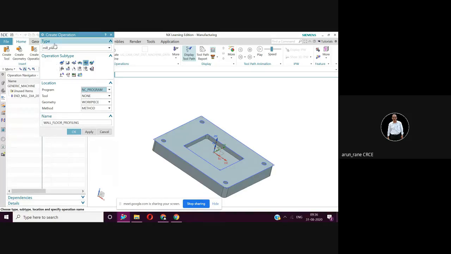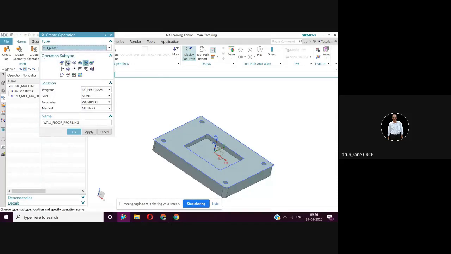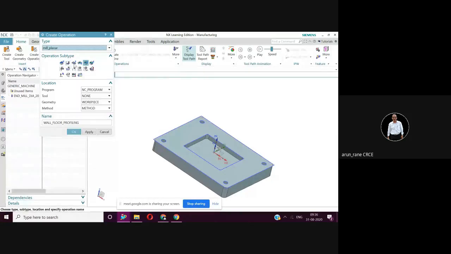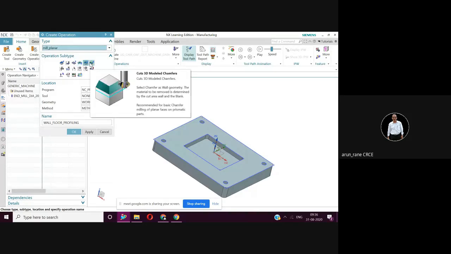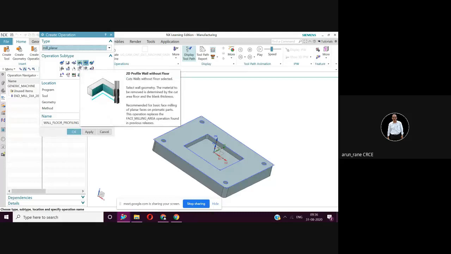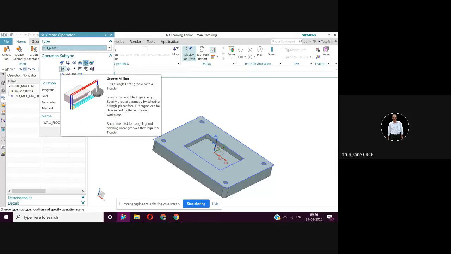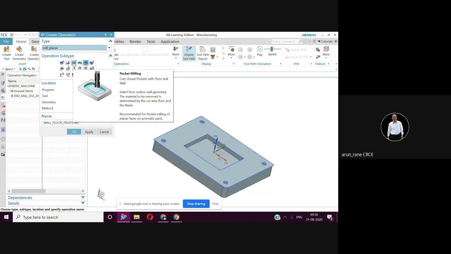Now, a very important thing is you have to select the operation. So in mill planar, you have to select the operation. Just see the operation subtype. Here you have floor facing without wall. This we did last Monday. Then this is what we did just now. Now where is that pocket milling operation, floor and wall? Yeah, here it is. So this is your pocket milling.